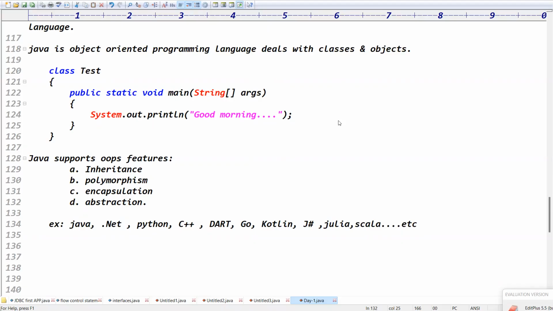Generally, inheritance means acquiring the properties from the parent to the child, right? In Java, inheritance means acquiring the properties. Even in Python, inheritance has the same meaning. In Python also, inheritance means acquiring the properties from the parent to the child. Yes, in Go language also it is the same meaning.